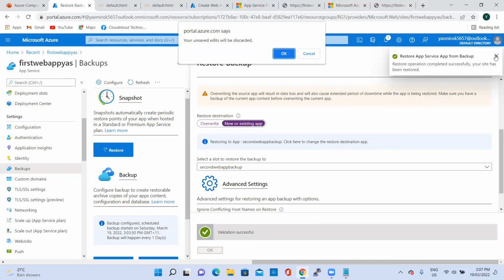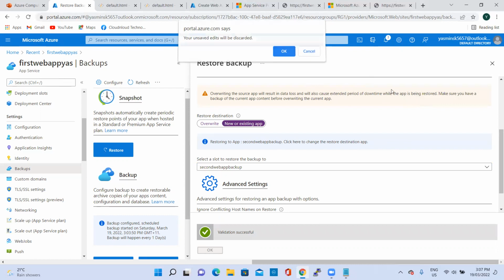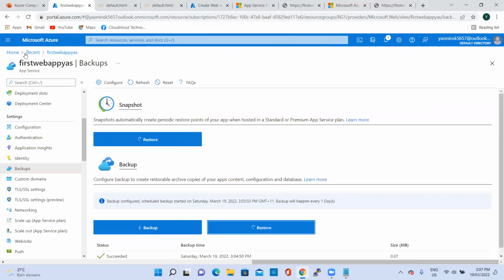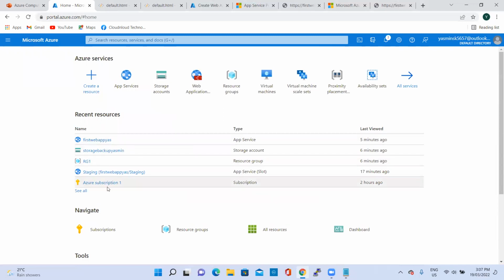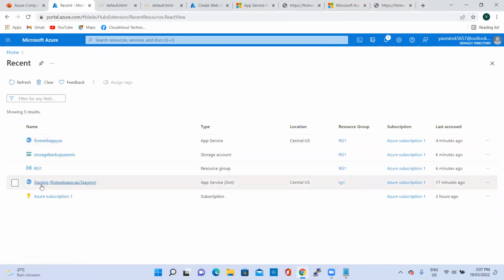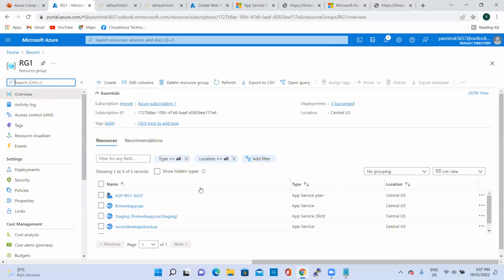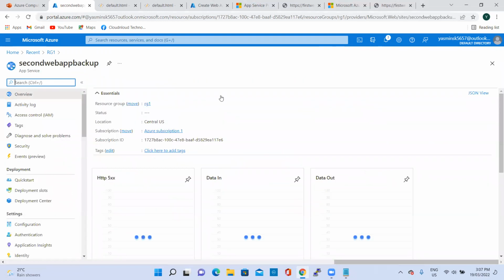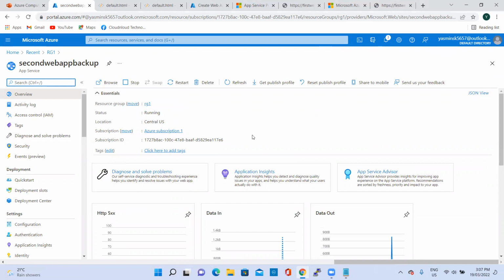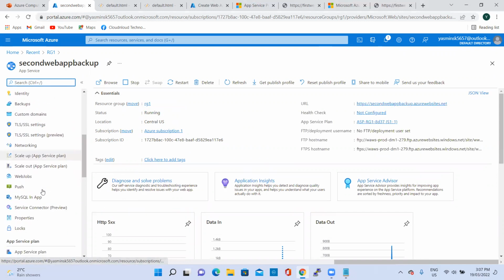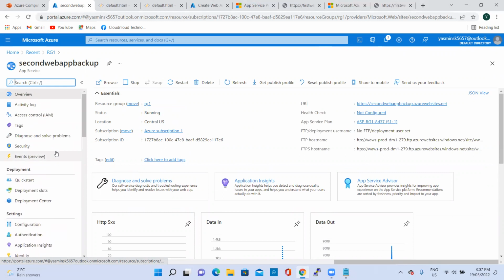So now restore is done. Okay, my restore is done. Now I'm going to my second web app. If you remember, I have not gone to the second web app, I have not created any default HTML pages, and I have not done anything here. I have just configured it so that whatever is available in the first web app gets backed up here, and I can see it in the background.